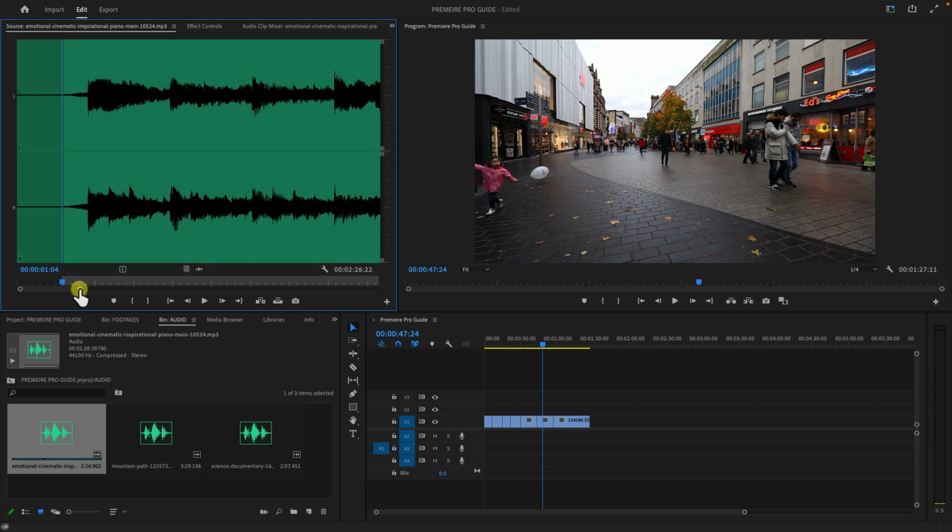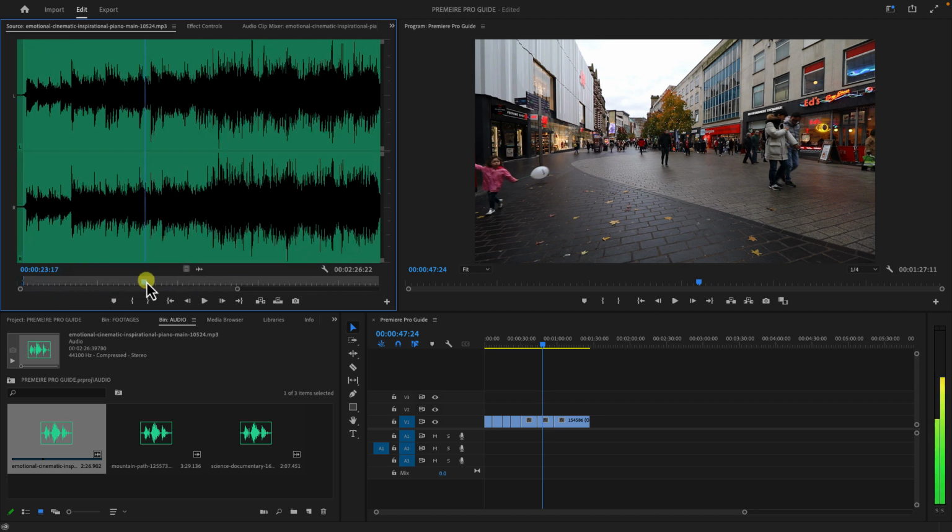I want the audio to start playing from this point here. I could mark in. Now I want it to end here. Now notice something. This video icon here is grayed out because this is just an audio clip. There's no video information available for it, so it's grayed out.